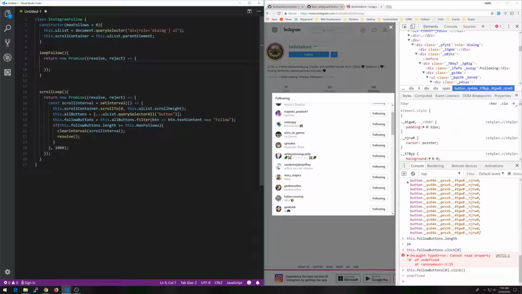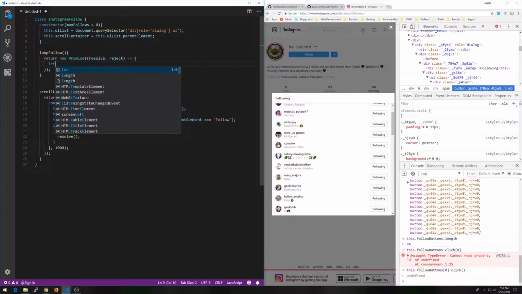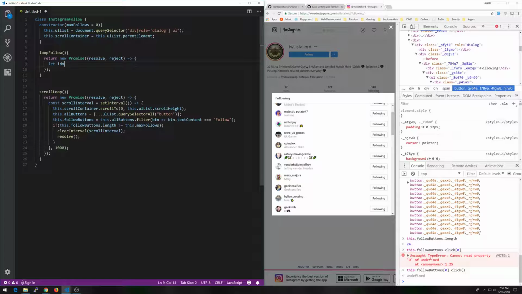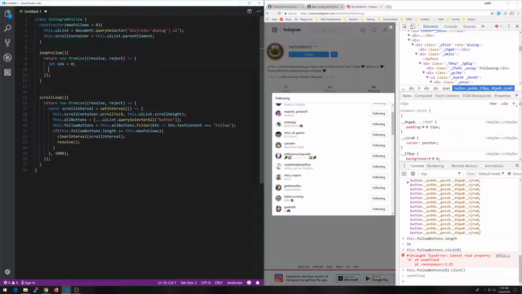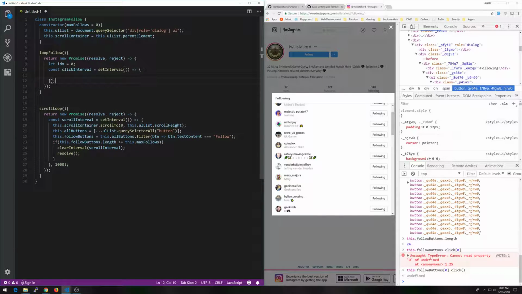Okay, and inside here we're going to do an index, let index, because we're going to be looping over this with a custom loop. Okay, it's 0. And we're going to do a const clickInterval equals setInterval. It's going to look pretty similar to the one that we just wrote in the scroll loop. Okay, cool. All right, and inside here we want this to be every second as well. Sure, why not?